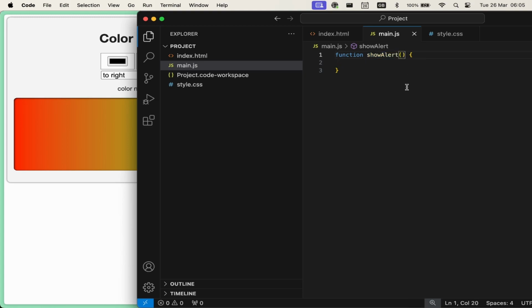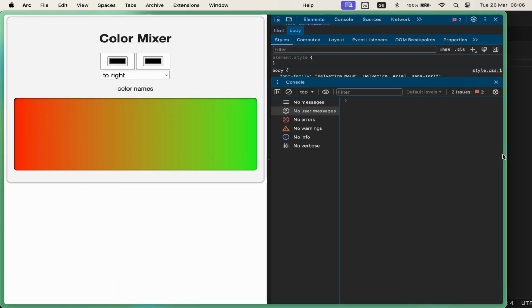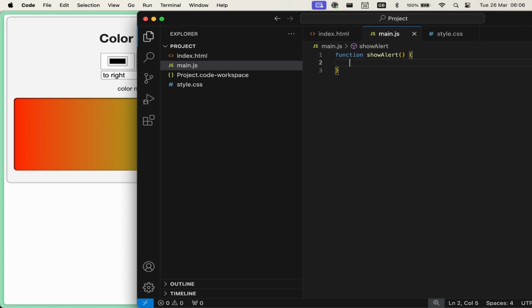In these parentheses, you can add arguments. You can pass something in, or you can not pass in. So that's your choice. And that's a function. So if you refresh the page, nothing will happen. We need to put something in. Let's say again, alert hello from function.